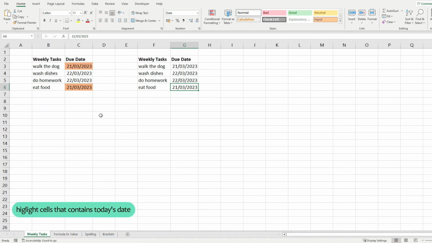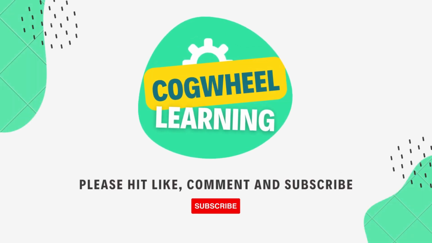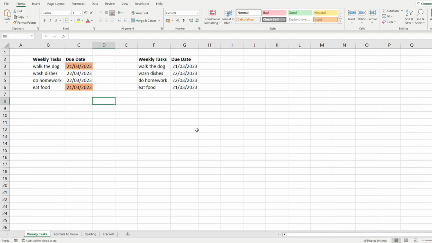Let me show you how to highlight cells that contain today's date with the example that I prepared over here. I'm going to highlight the tasks from the right that contain today's date, similar to how I did on this list on the left. Now, this is a really simple thing to do, and I'm going to use conditional formatting to do that.